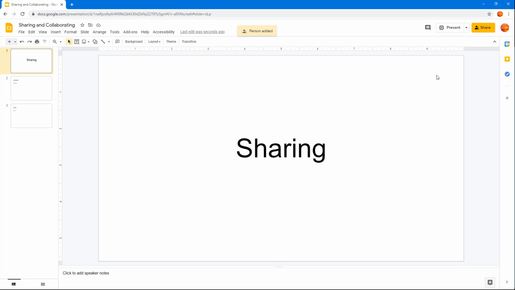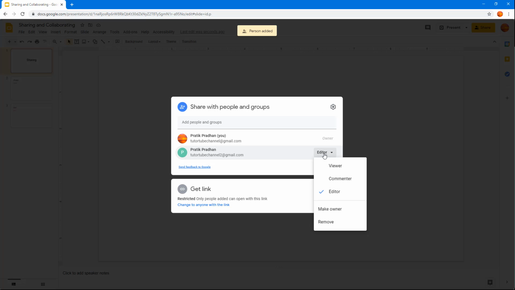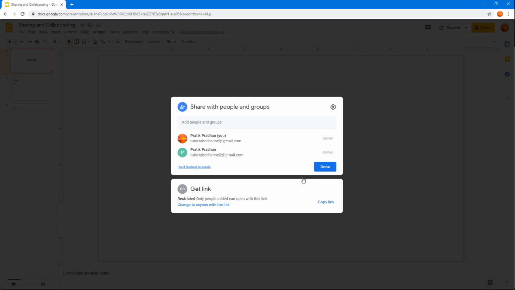In order to work around with the sharing settings, simply go back over here and click on that button, and over here you can see that you can set the editing privileges and set it to viewers only. You can remove the collaborator overall or make them an owner just like this. Once you make them an owner, you're not the owner of the file anymore, but the other person is the owner. So that's one way to share it.